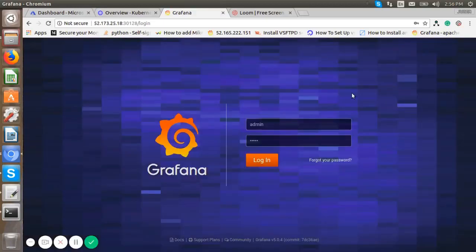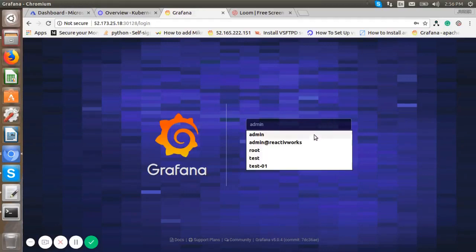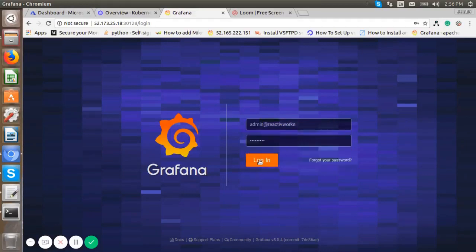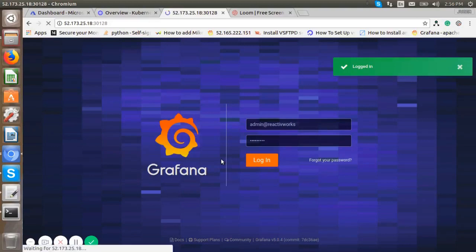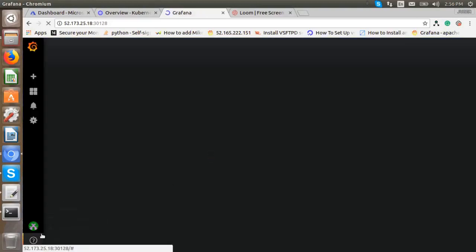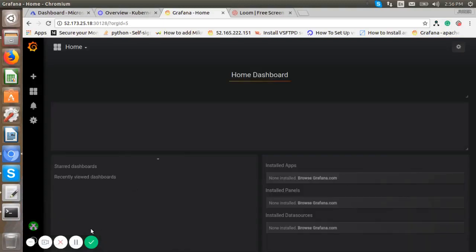Using the ReactWorks credentials, you can see you are logging into the ReactWorks admin organization. Now we can go to the next step.